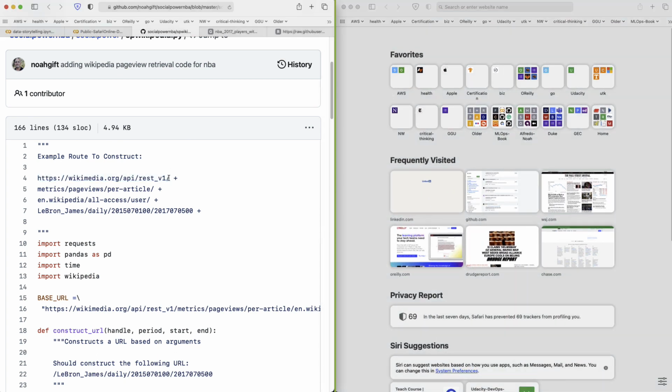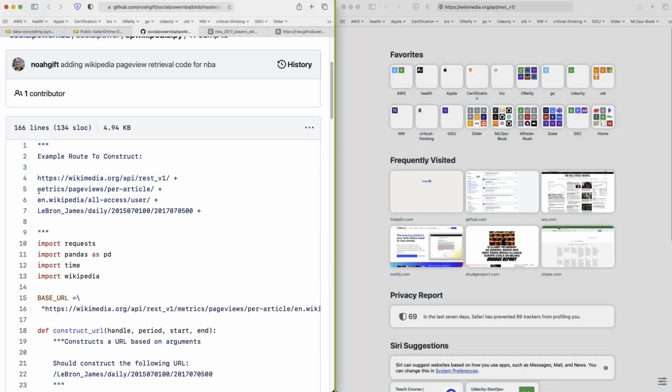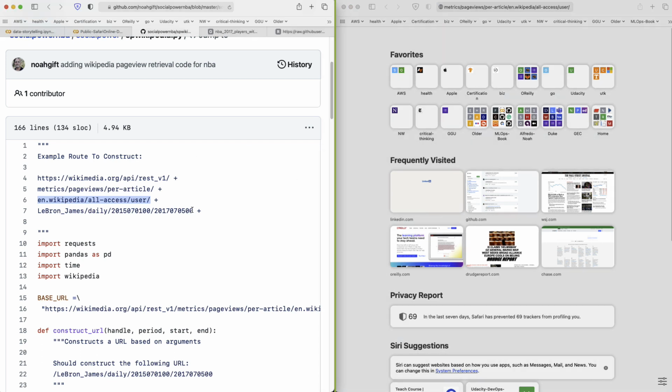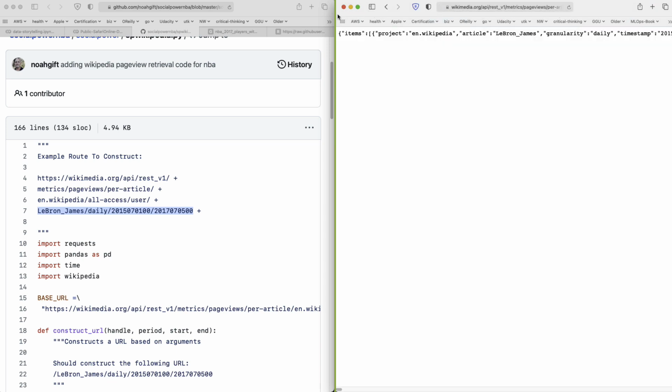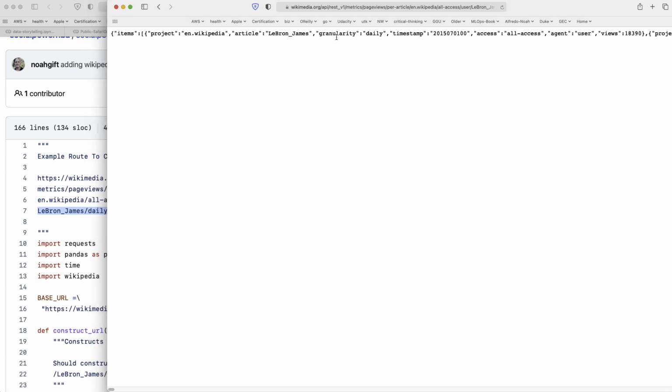So here's part one, and we'll put this in. Here is part two, and we put this in. And then here is part three. We put this in. And then we have the final part right there. So I basically created this URL, and there you go. I guess that still works. That's kind of neat to know. And so this I believe is going to give us the page views for that particular day for LeBron James.